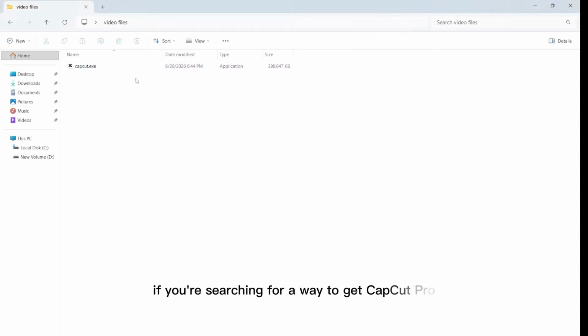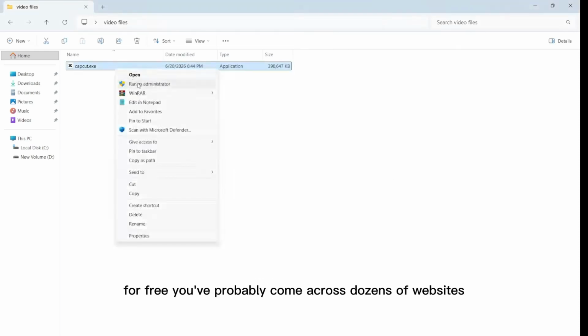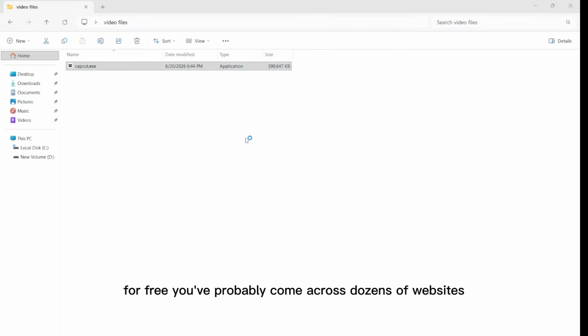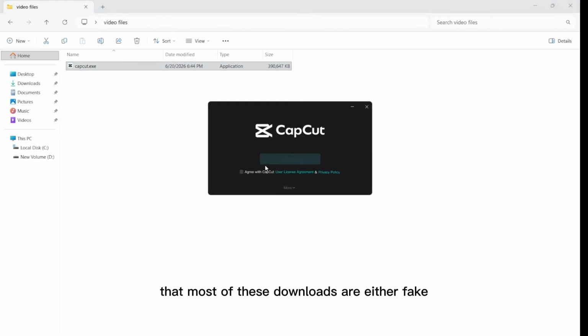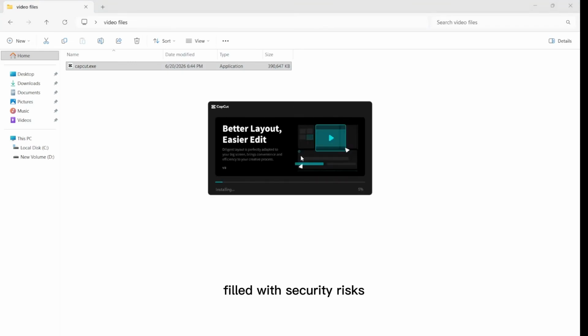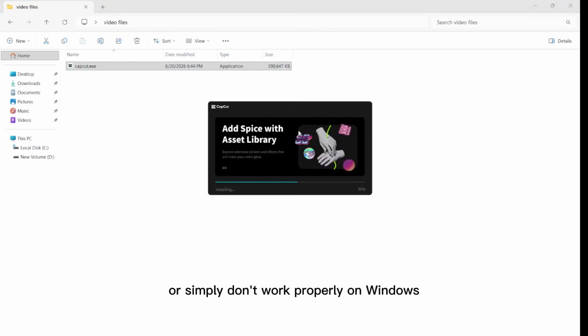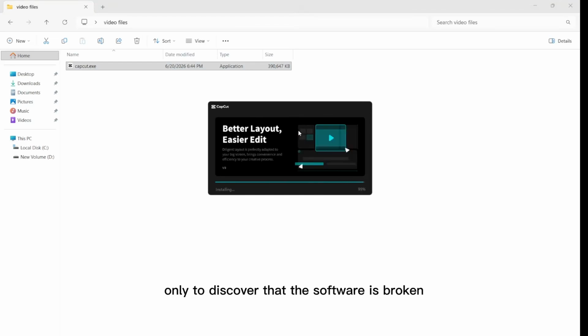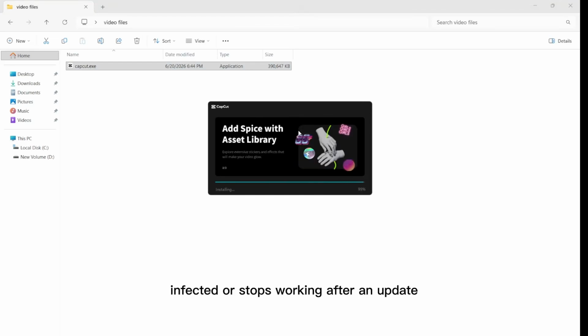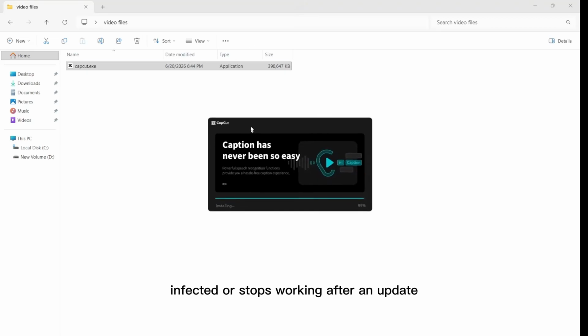If you're searching for a way to get CapCut Pro for free, you've probably come across dozens of websites offering cracked versions. The problem is that most of these downloads are either fake, filled with security risks, or simply don't work properly on Windows. Many users end up wasting time downloading large files only to discover that the software is broken, infected, or stops working after an update.